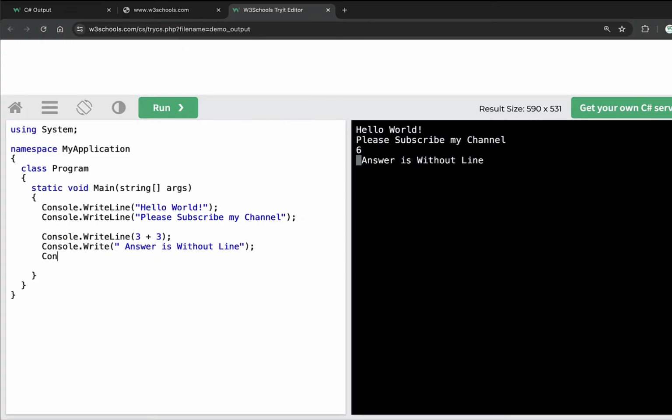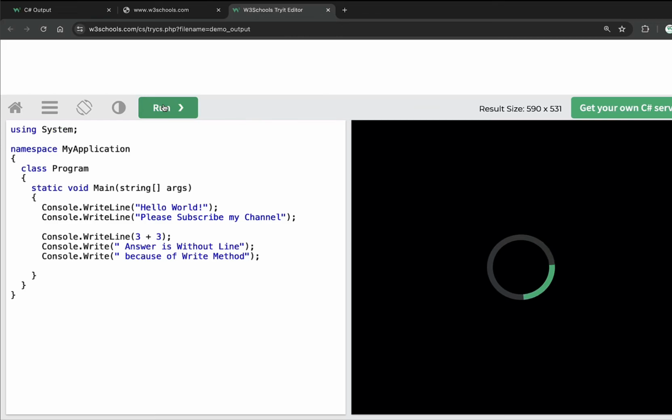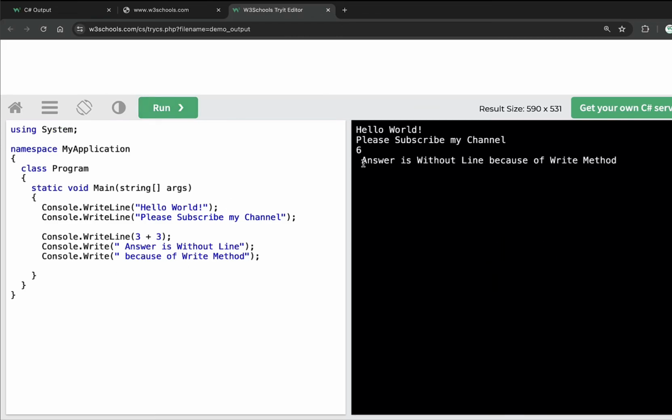So now what happens if I write another string? Console.write, bracket start, bracket close, semicolon, inverted quotation start, inverted quotation close, "because of write method." Okay, and then now if I run this code, we have used 2 write methods, and now you can see that the "because of write method" is appearing on the same line. So that's the key difference that I wanted to show.